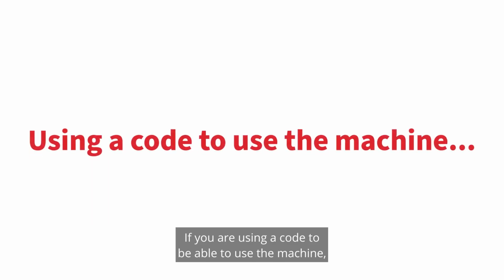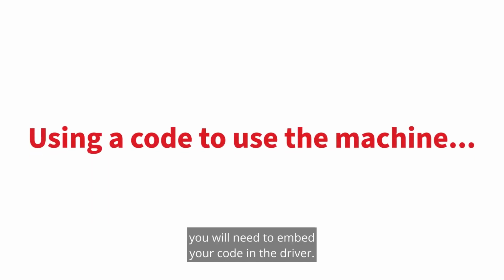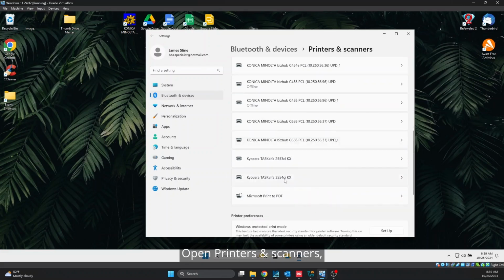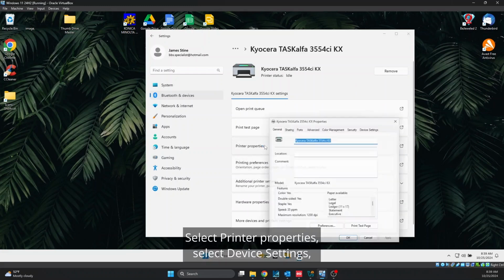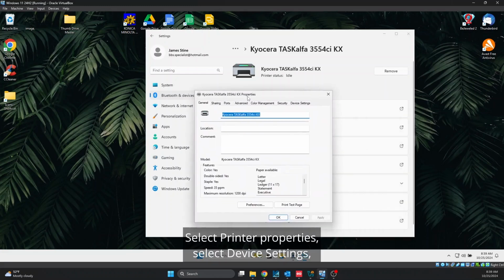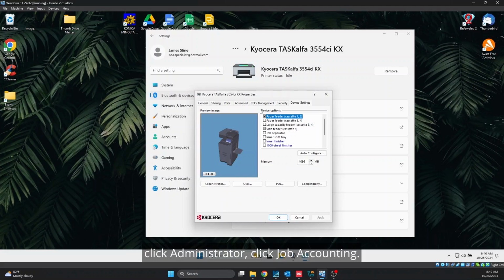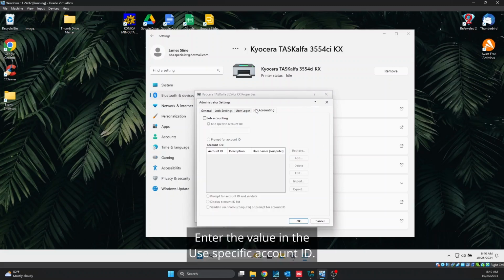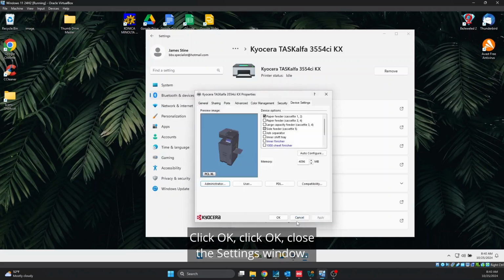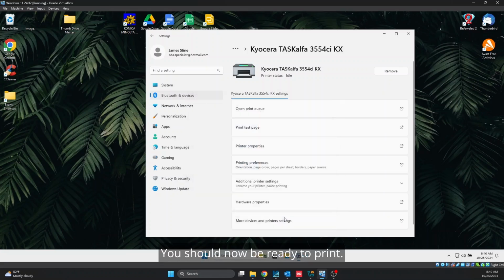If you are using a code to be able to use the machine, you will need to embed your code in the driver. Open Printers and Scanners, select the printer you just set up, select Printer Properties, select Device Settings, click Administrator, click Job Accounting. Enter the value in the Use Specific Account ID. Click OK, close the settings window. You should now be ready to print.